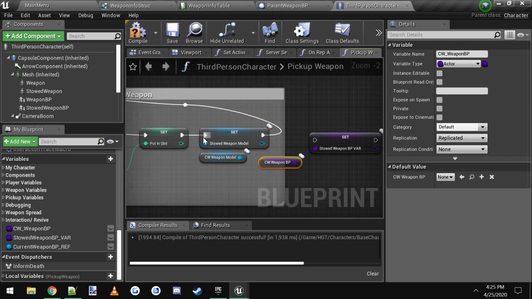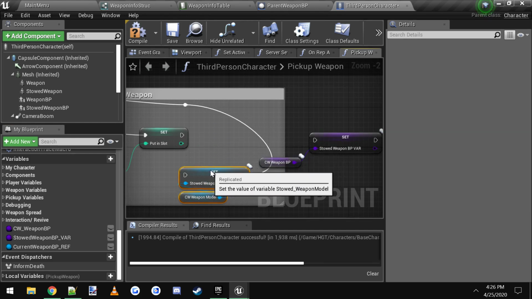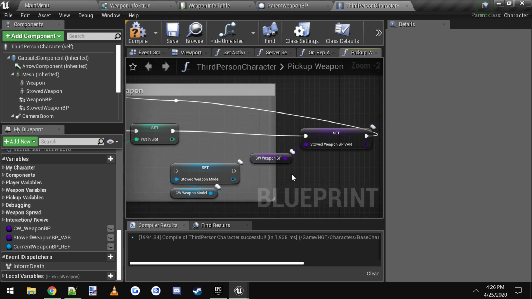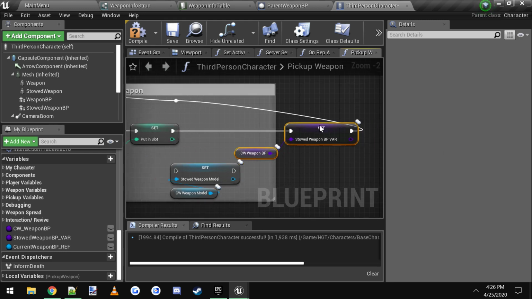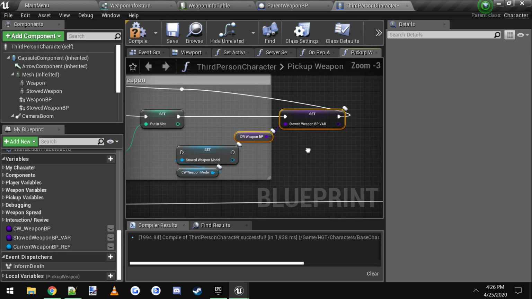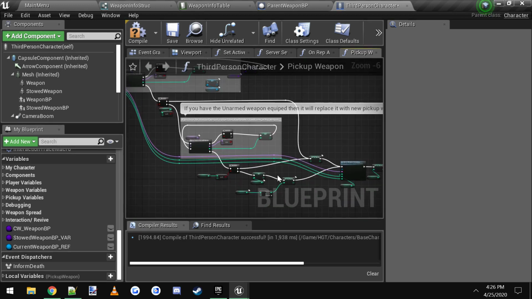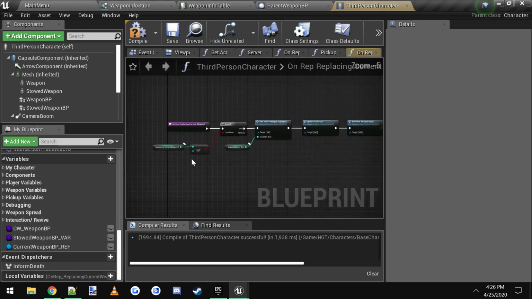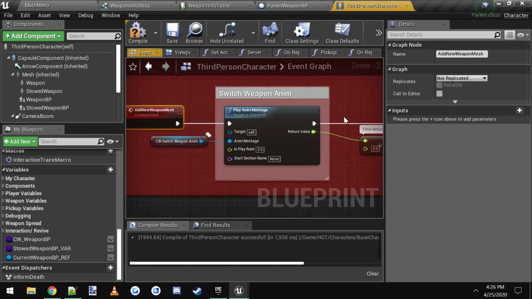And like I said before, we don't have to use this anymore, so I'm just going to move it out of the way. Connect this up over here. There we go. So now when you pick up a weapon, it'll actually set it like it's supposed to. Now let's look down here. I think that's everything we had to do, because all it does is the same exact thing.